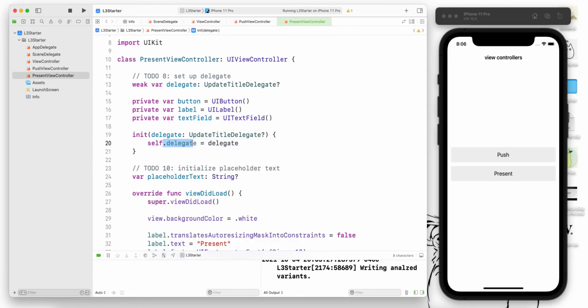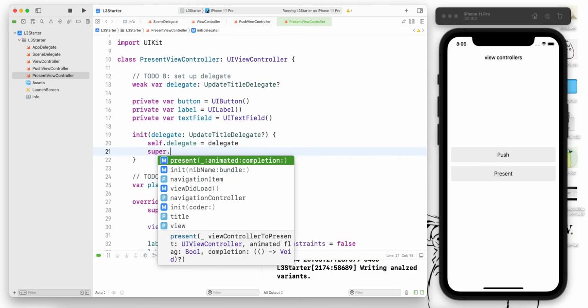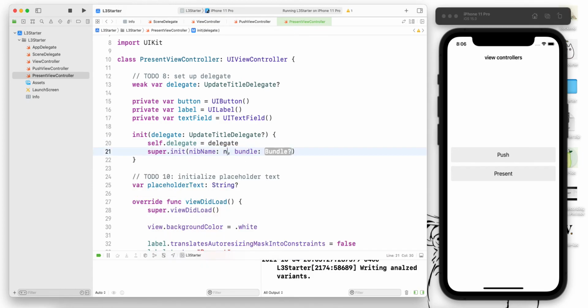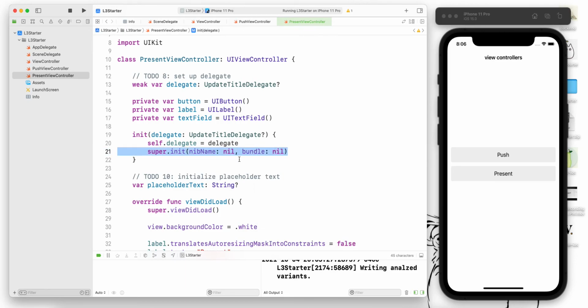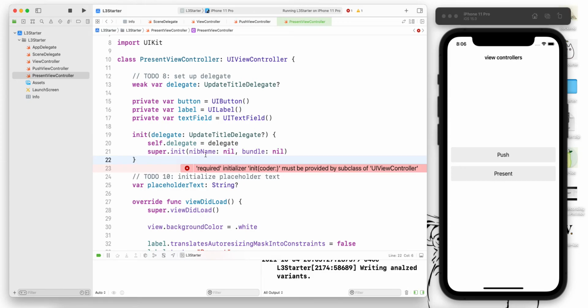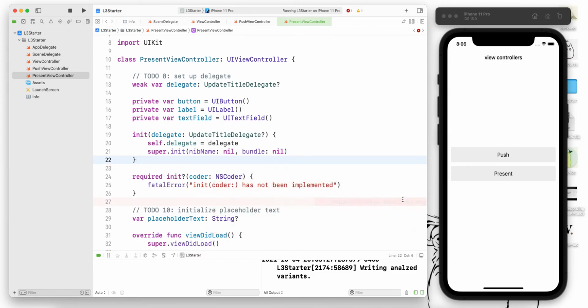So you're setting this delegate, which is this one up here, to equal the one that you pass into your initializer, which is this one. And then you have to do super.init nil and nil. You just have to do that every time you create an initializer for a class. After you see this, it'll yell at you. You just have to add it and that'll be fine.